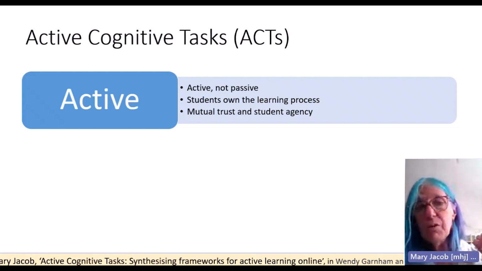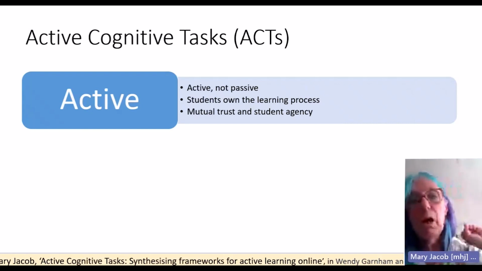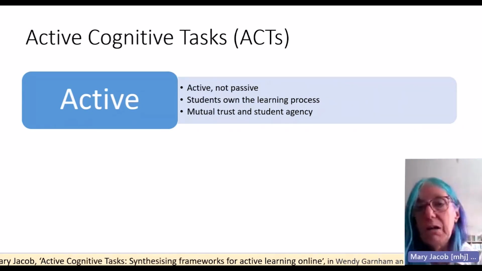So if it's an active cognitive task, what do we mean by active? It's active, not passive. Students need to own the learning process, and for that to happen, we need mutual trust between the teacher and the students, and definitely between the students and other students. And the students need to have agency to make their own decisions. So they're taking responsibility for their own learning. If we send a message to our students that it's all on the teacher, you just sit back, you don't have to do anything, then we've set them up to do passive learning, not active learning.